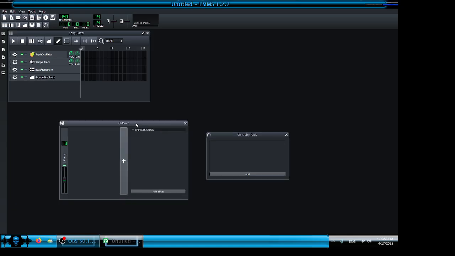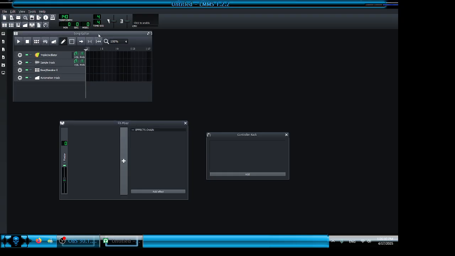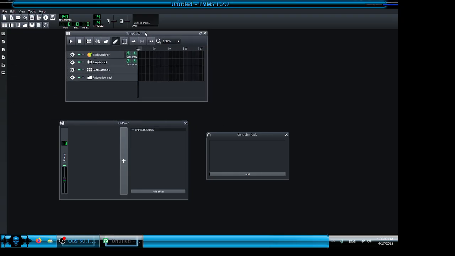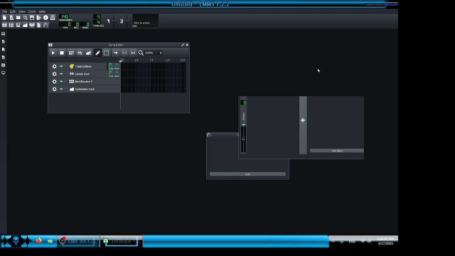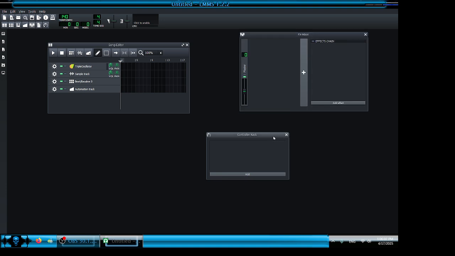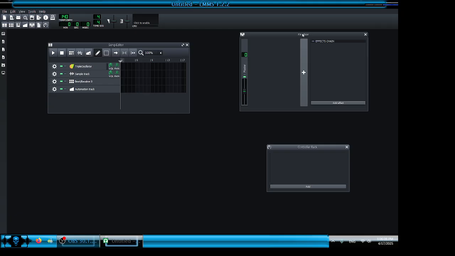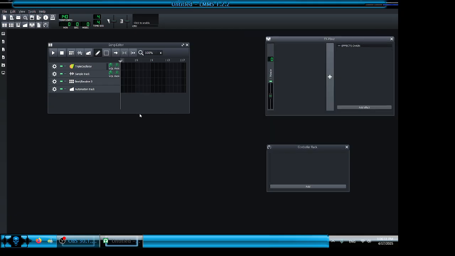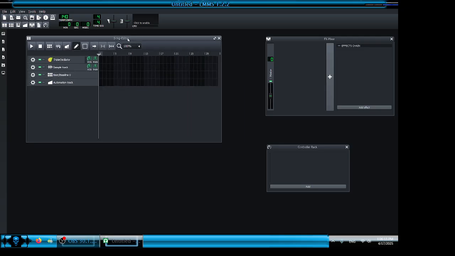Controller rack, effects mixer, song editor. This is the important one. You want this one. All of these, you can drag them around, do whatever you want with them. They can get out of here though. I like to make this one a bit bigger, just so I can see what I'm doing a little better.